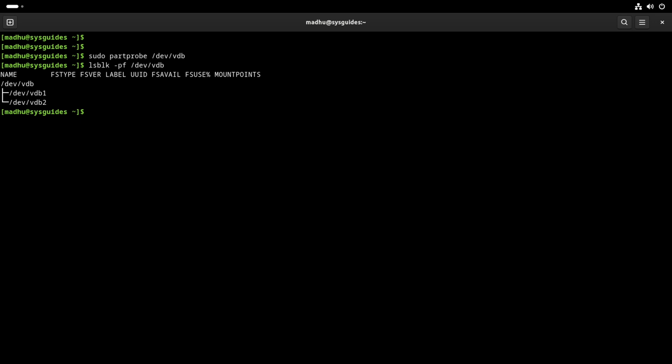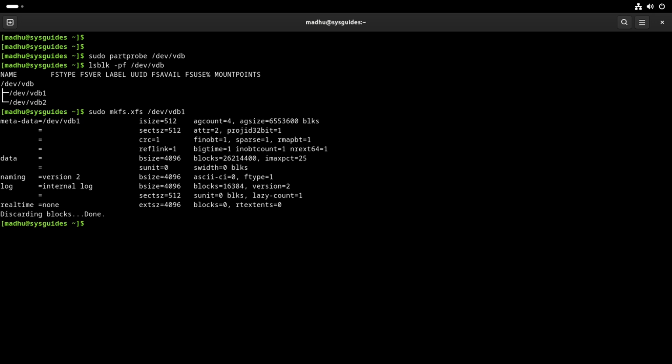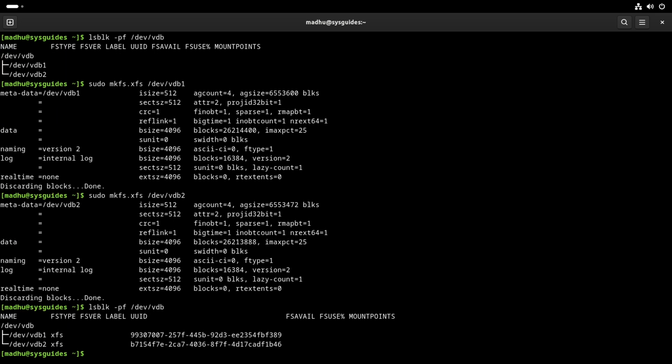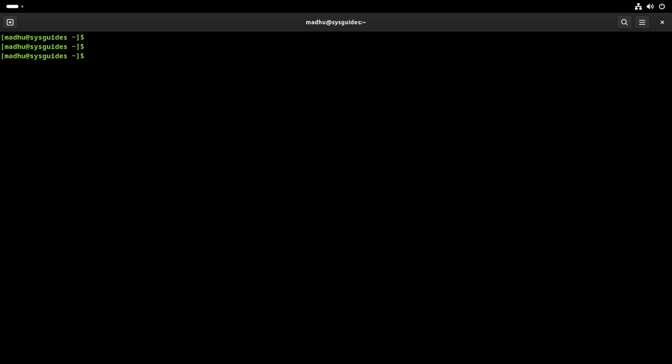You must now create a file system on these partitions. I will create an XFS file system. However, it could be any other Linux file system that you prefer. First, I will show you how to create a file system-based storage pool using the command line interface. To begin, you must define a storage pool.